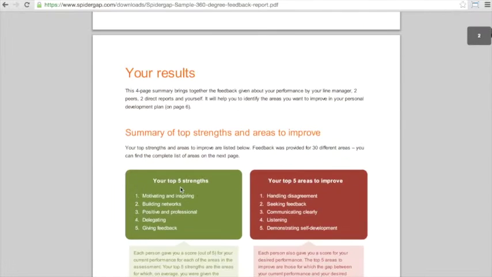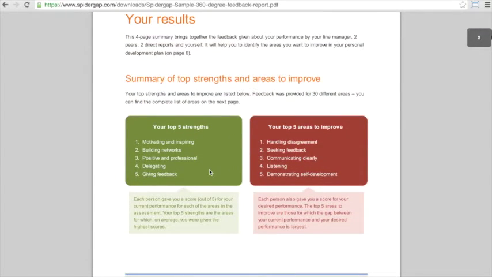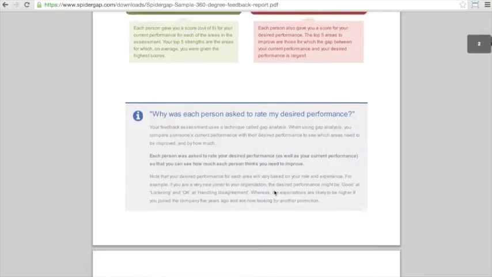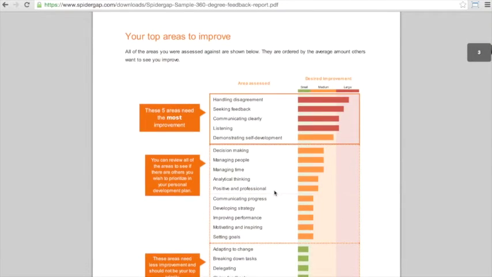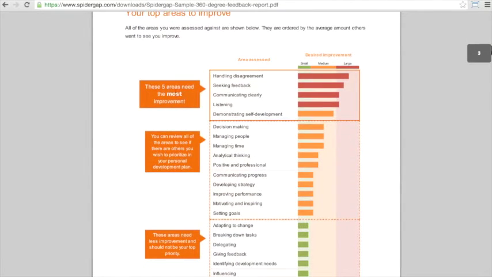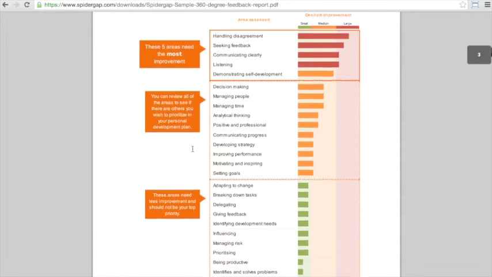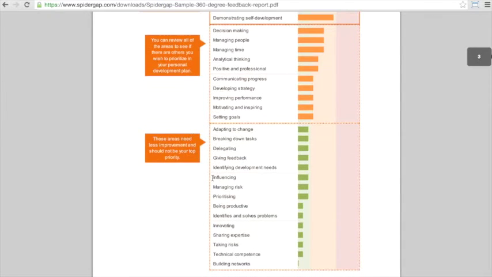In the summary, we can see the top strengths and areas for improvement and how they compare to all the areas the person was assessed against. This helps the employee to identify where they need to prioritise improvement and what strengths they can build on to do this. These behaviours are based on our standard template, but you can customise these to meet your needs. We'll cover this in more detail later.